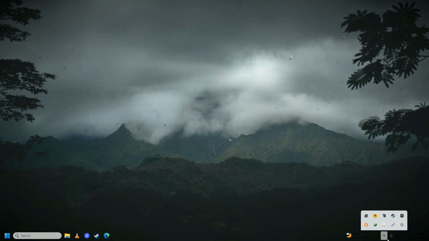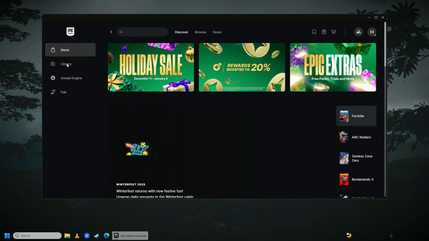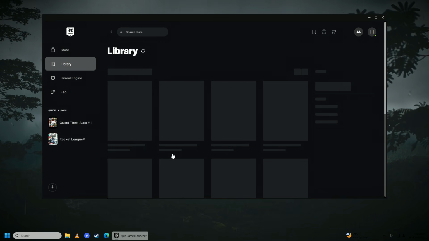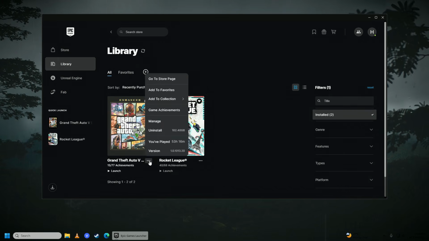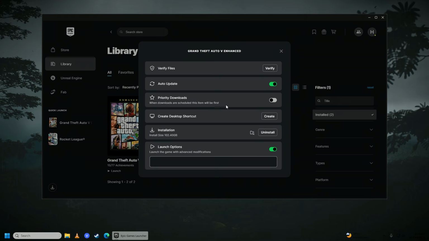Now I'll show you how to do it on Epic Games. You're going to go into Library, and then you'll have these three dots right on GTA 5. You want to click on them, go into Manage, click Verify here, and that should verify your game files.